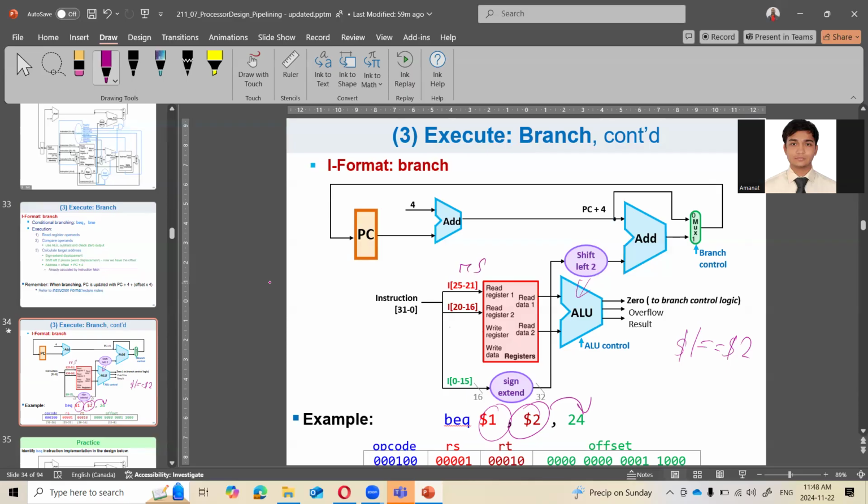You get RS, RT, and you compare them, whether they are equal. If they are equal, then you select whether to branch or not. If they're not equal, you will select PC plus 4. But if they are equal, you're going to branch off to another location. So using this multiplexer, you select whether you're choosing PC plus 4 or you're branching to a different location. But that depends on the ALU operation, whether 1 or 2 is equal or not. We're still showing the flow of the data, which is the data path.